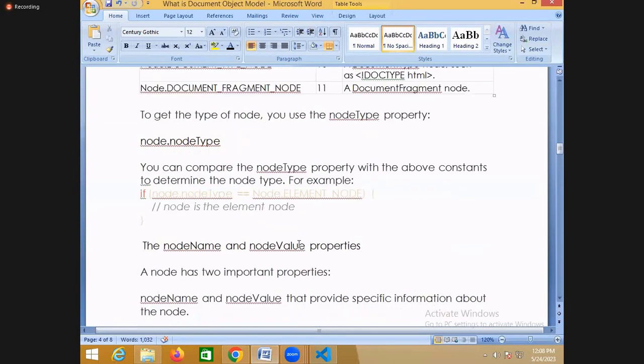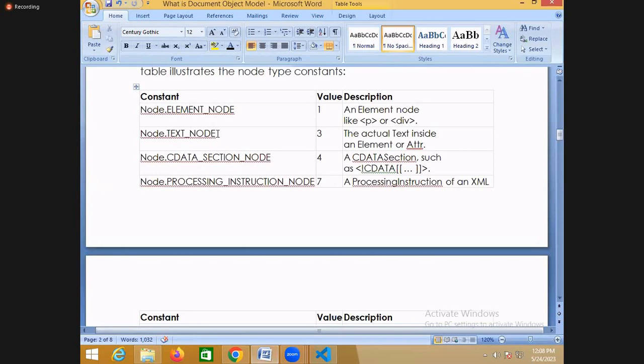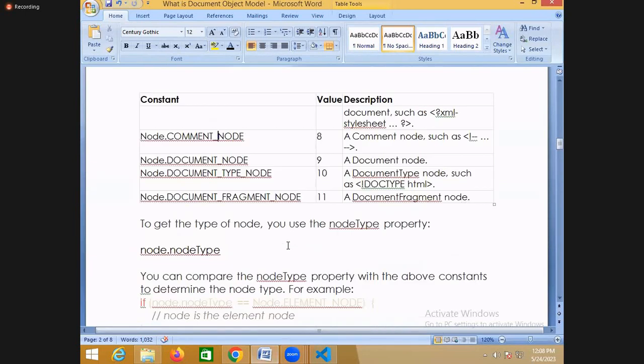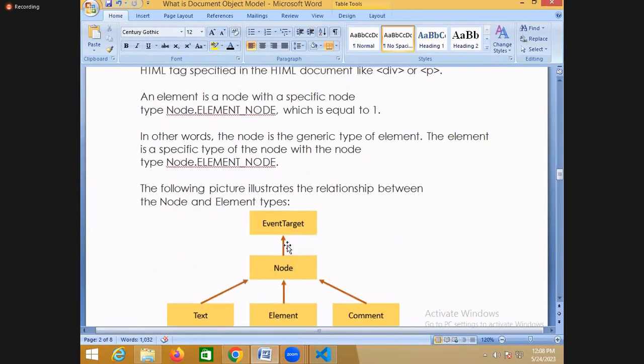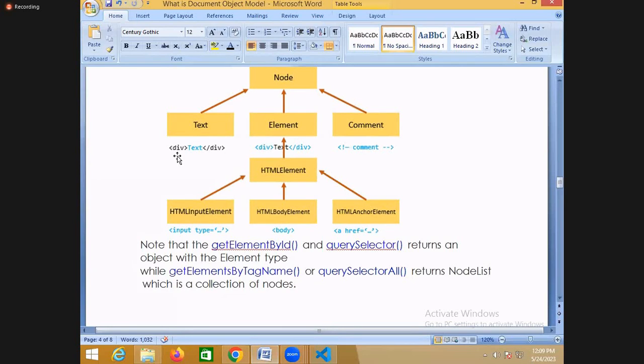Just now I said the list, right? It is a text node. But division is which node? Element node. Paragraph is which node? Element node. But the text inside that is which node? Text node.